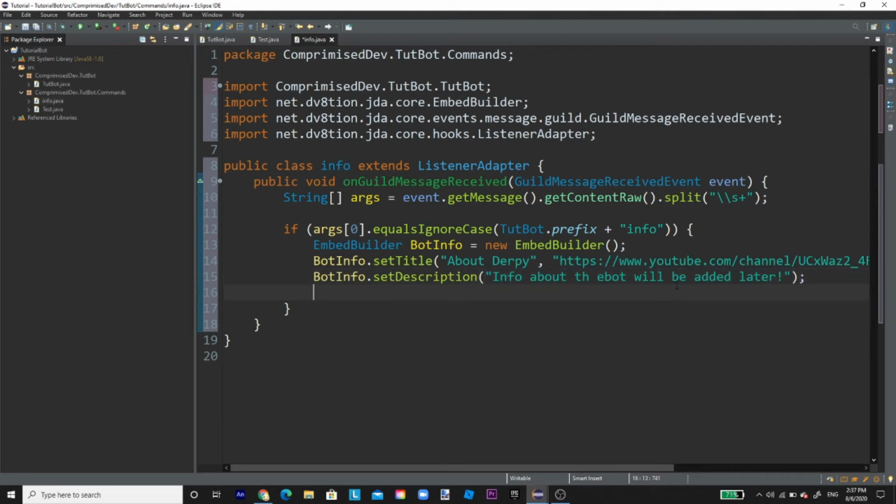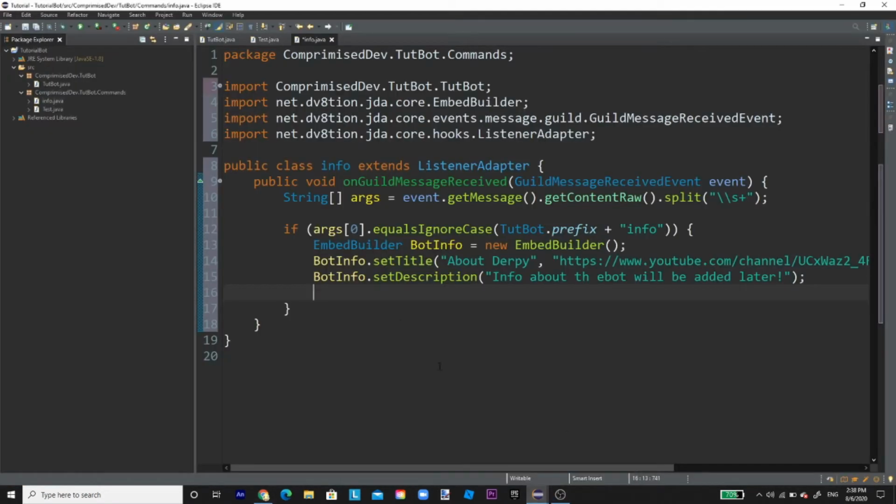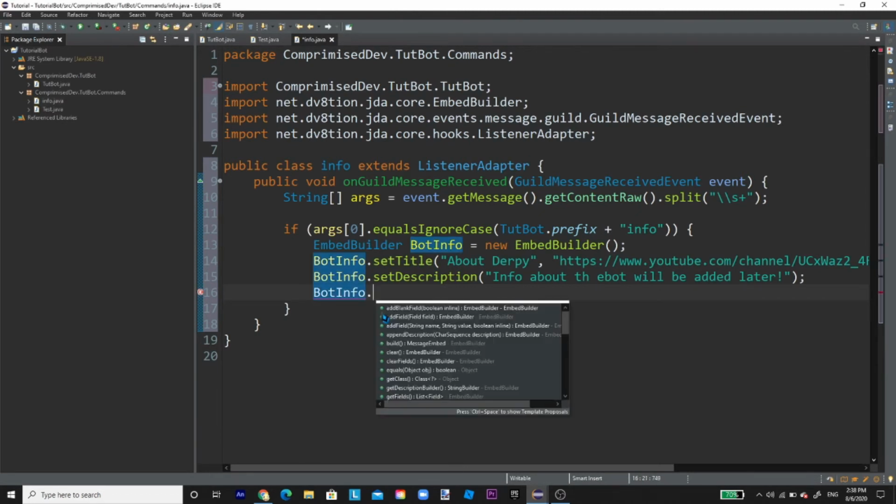So now I'm gonna suggest making your color. If you guys don't know what I mean by color, you see right here how it's red. So we have to make the color. So if we do info, bot info dot set color.